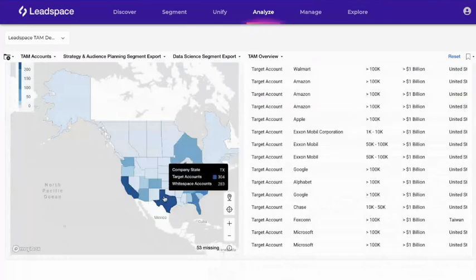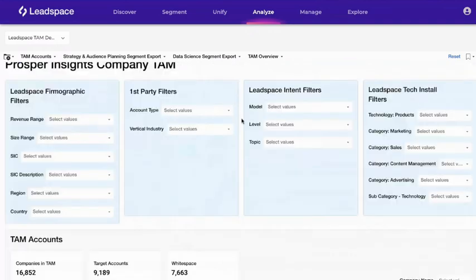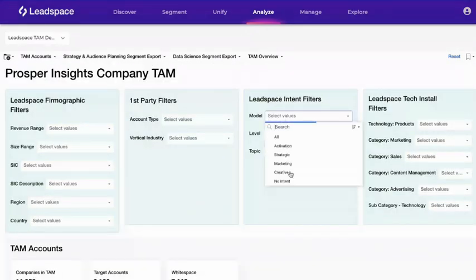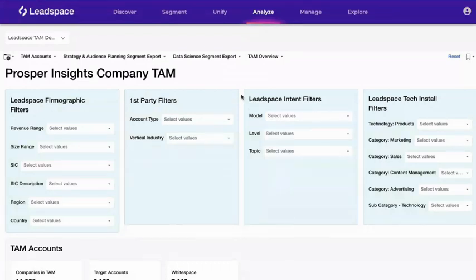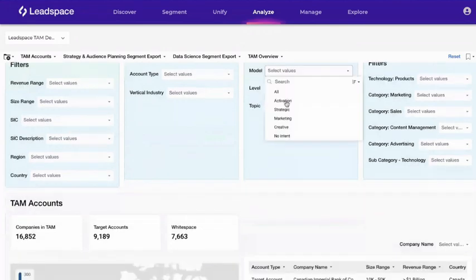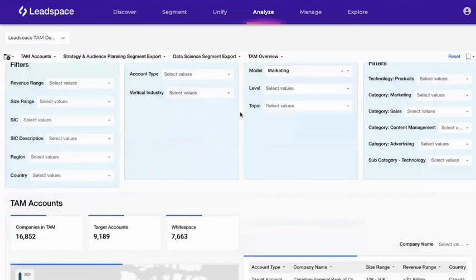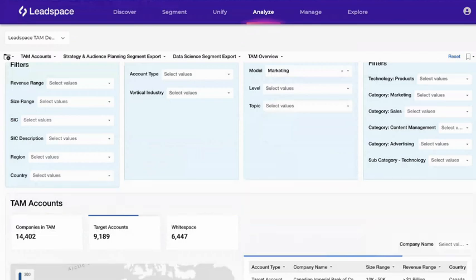So again, if we come down here, the purpose of the map is to make it more interactive, so that you can do your own investigation, curation. And so what we're default showing here is by state, what are the number of target versus white space accounts. And again, if I want to start using intent, in this case, we've got four different models that are set up. And so we could go search by model and start to filter. In fact, we'll do that. So if we have on the marketing model, we're going to look for people that are showing intent for the topics that are within the marketing model.